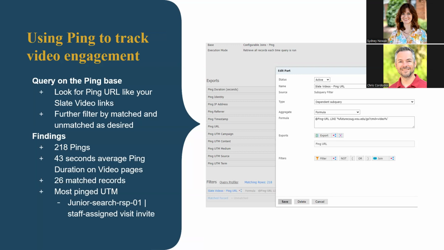So our findings for this were that we had 218 pings. The average duration that individuals were spending on these video pages was 43 seconds. This can be some great data when you're trying to guide someone that maybe they don't want to send out that 1.5-minute video. It's great to have some data to back that up. We also had 26 matched ping records. And then our most pinged UTM was our junior search responsive 1, and this was the staff invite to campus email.